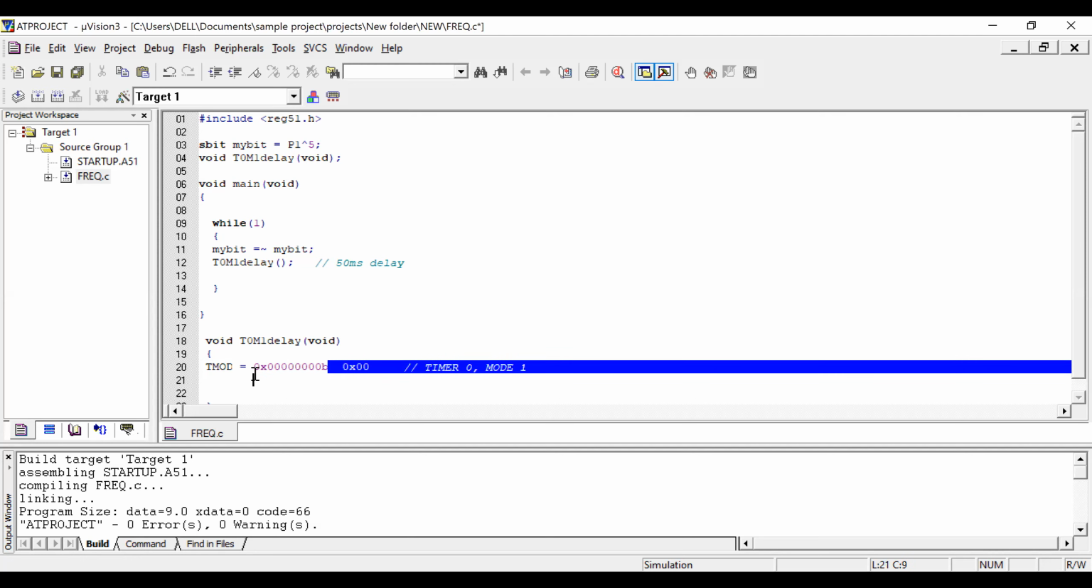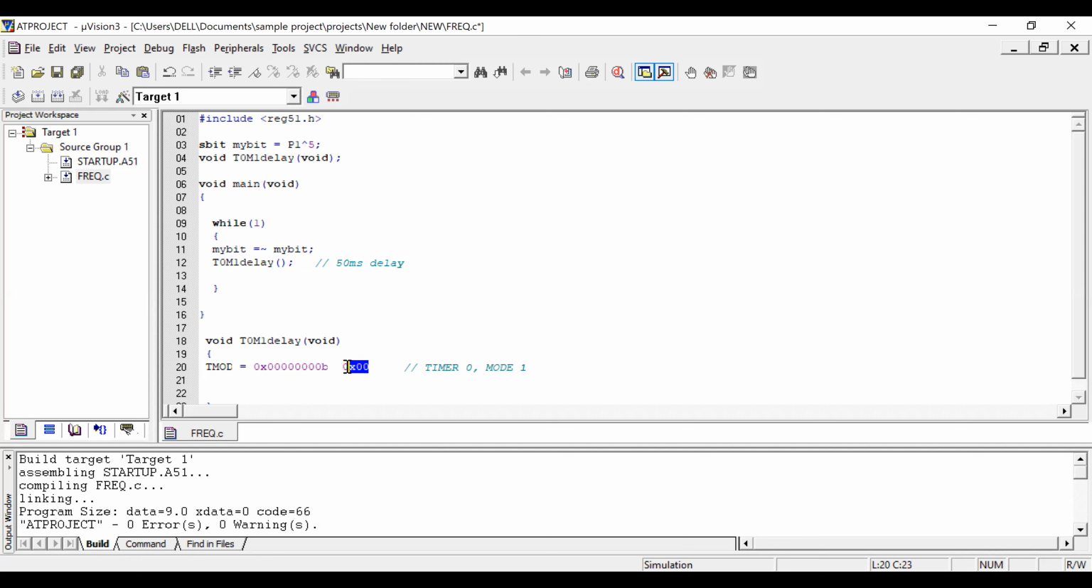Either you can use this one or you can use this one. Okay, let us try with both. Okay, fine. So since this higher 4-bit we are not going to touch, because this is for timer 1, the lower 4-bit we are going to program.